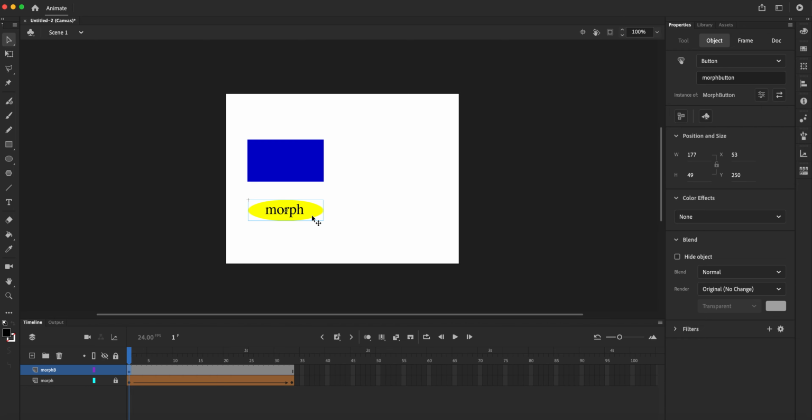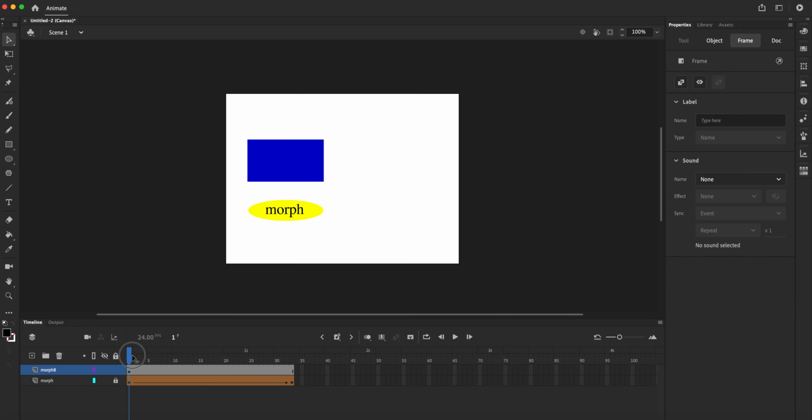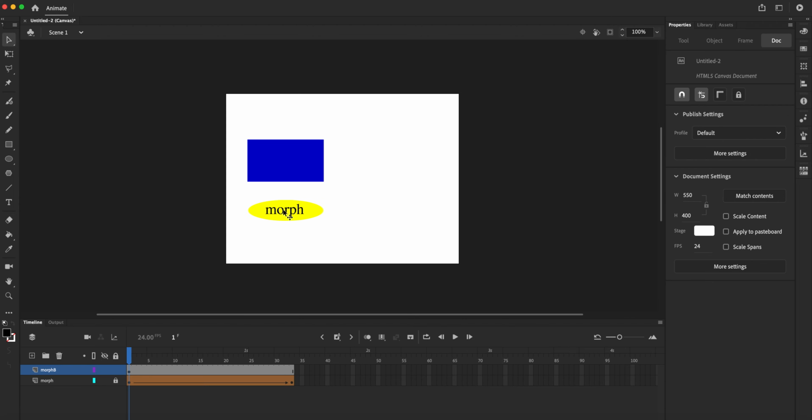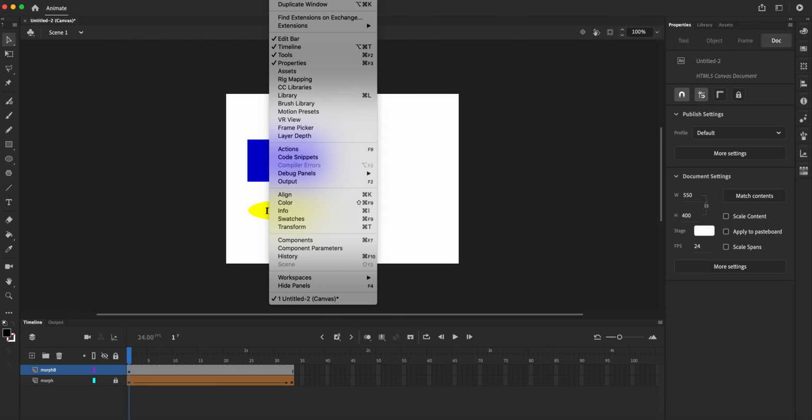Now we've got a button, but it doesn't do anything. So right now, this is what I want to happen. Instead of it looping around, I want it to stop at frame 1 and not morph until I hit the button. So rather than trying to write code for it to do this, I can do what's called code snippets.